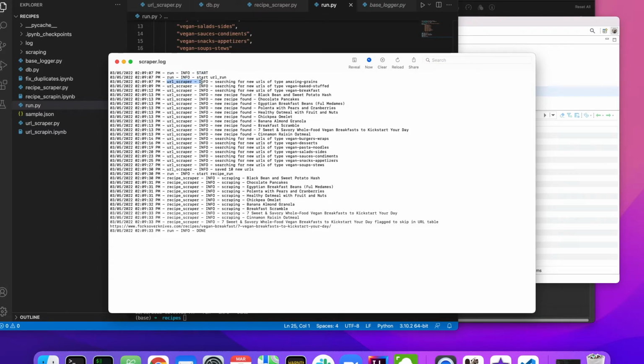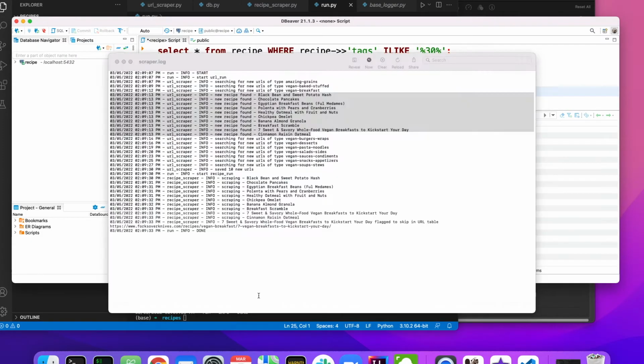And then we know we're doing all the URL scraper commands. So it found searching for new URLs in vegan breakfast. So I deleted a few out of the vegan breakfast out of the database just to get this working, so that it had something to scrape because it was all currently up to date. So that's there. And then searching, didn't find any, saved 10, and then scraping in recipe scraper, start recipe run, and then we had 7 savory whole food vegan breakfasts that got skipped, and it flagged it and it showed us the URL.